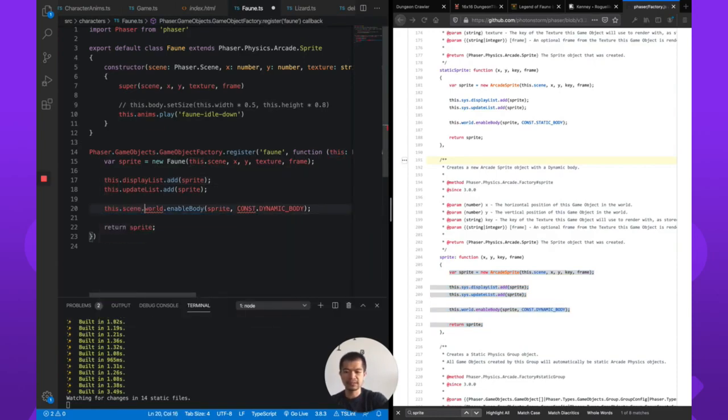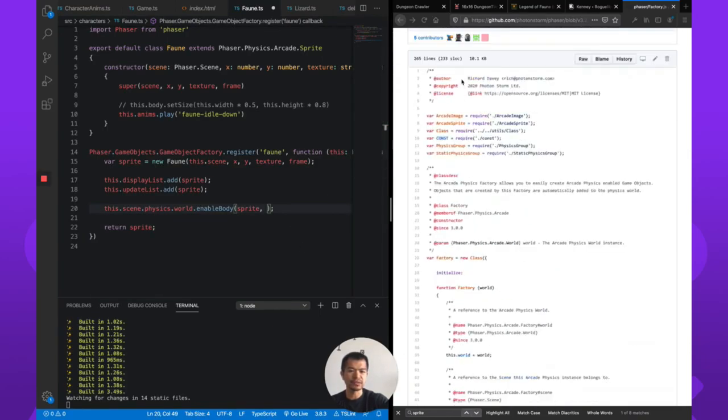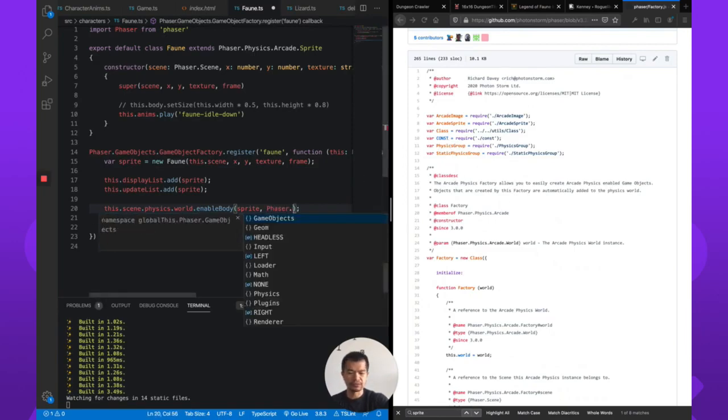And okay, this.scene.physics.world.enableBody, and in our case, we don't have const. This is required in Phaser's source here. Where is it? Right here. We can access it here though.